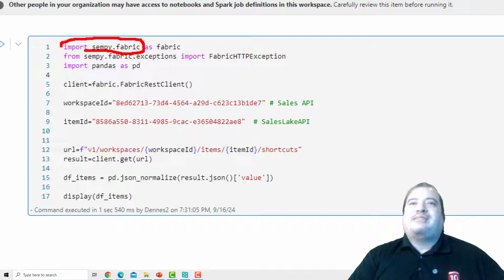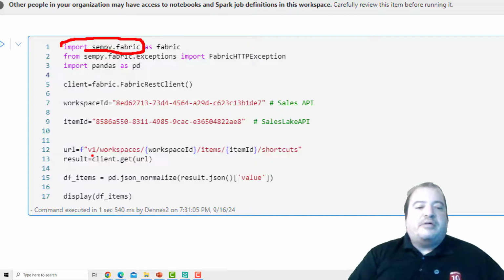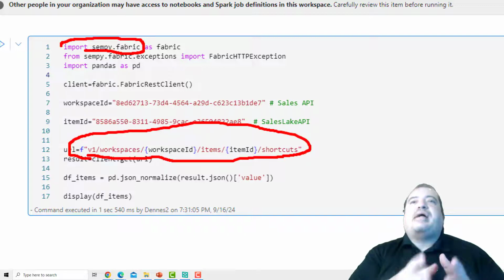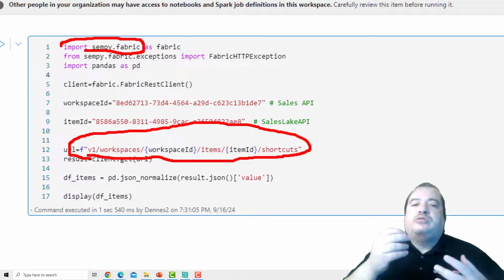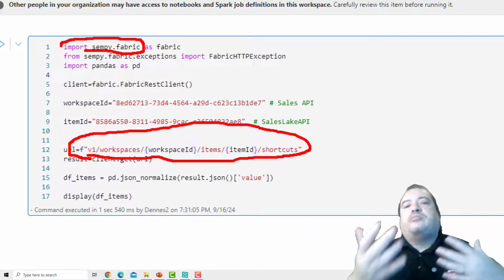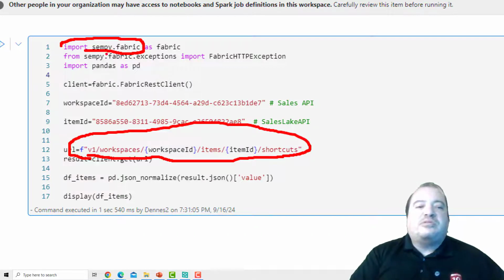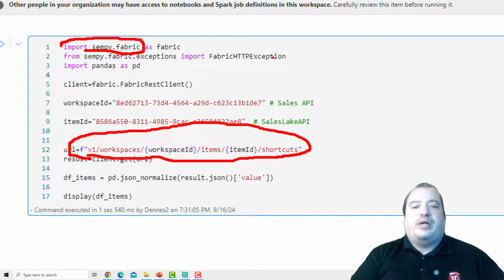Microsoft Fabric has APIs to manage shortcuts, for example, APIs to list shortcuts. Here I have an example of a partial address of an API to list shortcuts. Calling this API directly is not that easy because I would need to manage all the authentication process of the API. But using this library, we can do it in a very easy way.